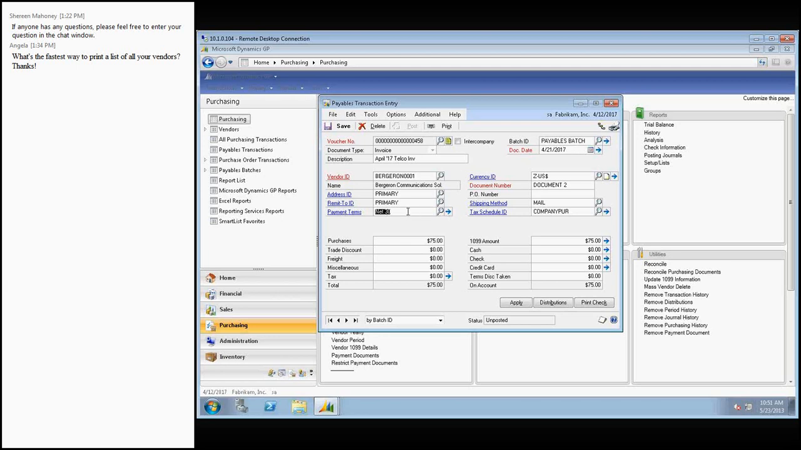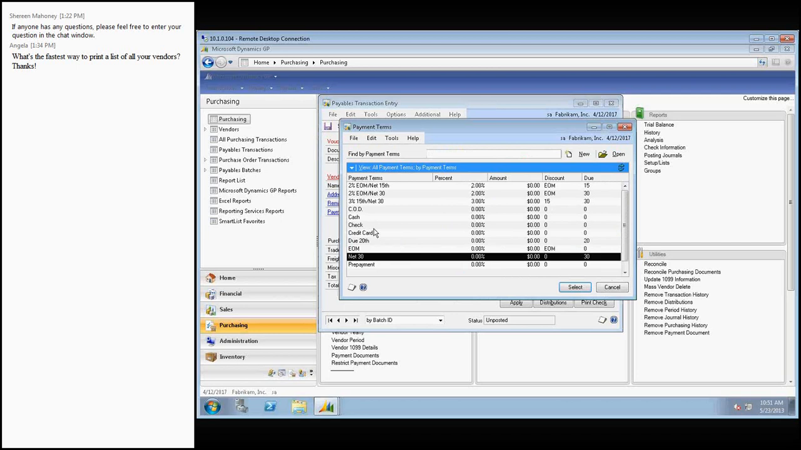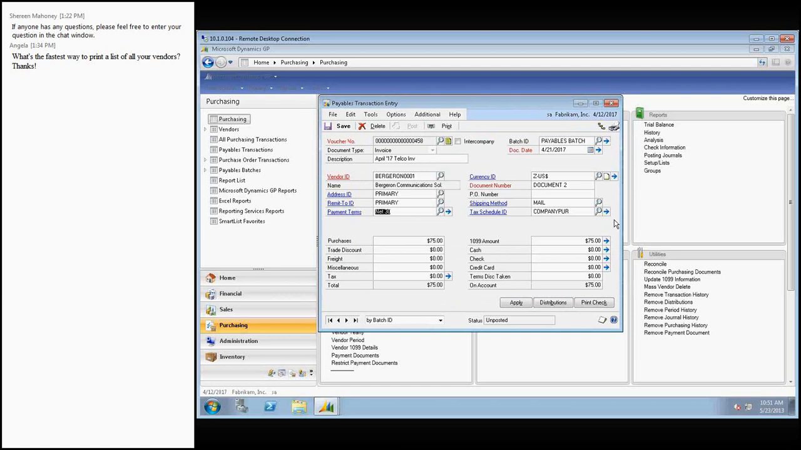And I can change these. I can say net 30, we have end of month, COD, we can get a discount, and these are all typically set up as defaults in your system for you to choose.